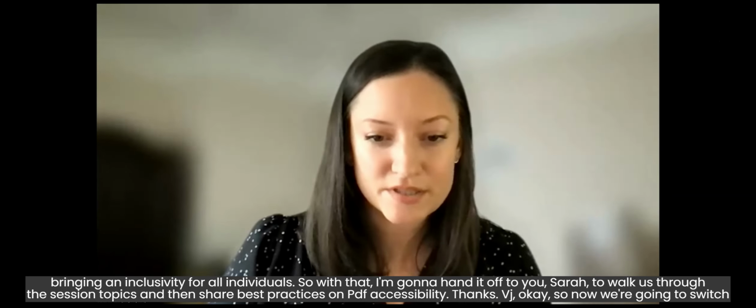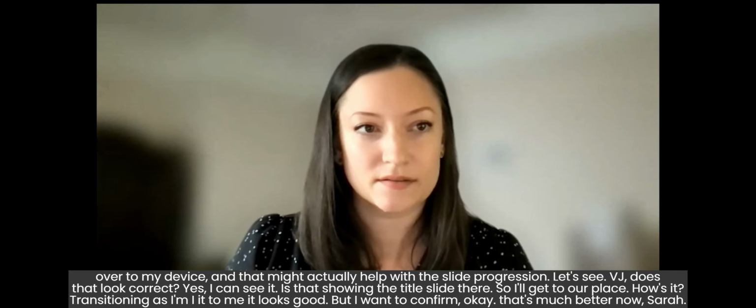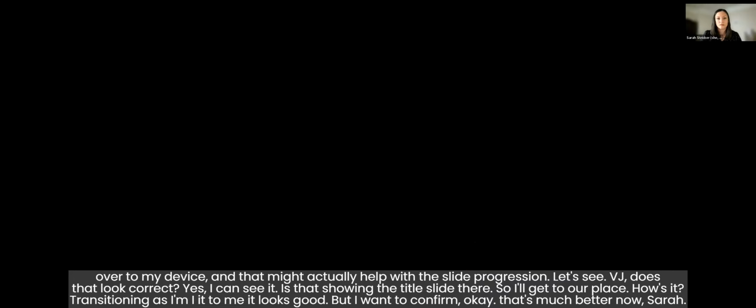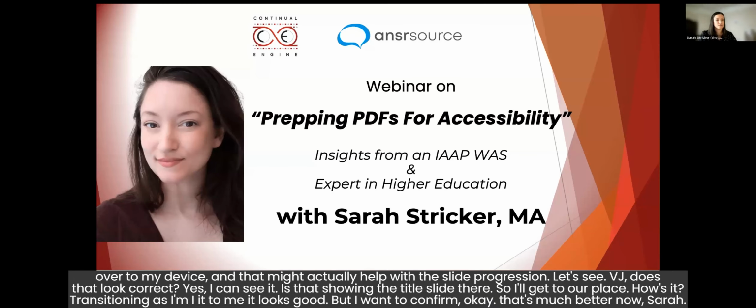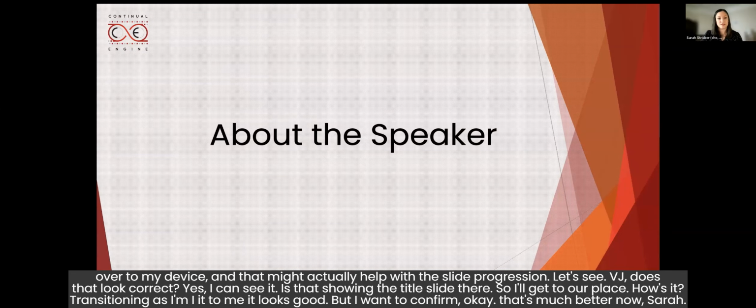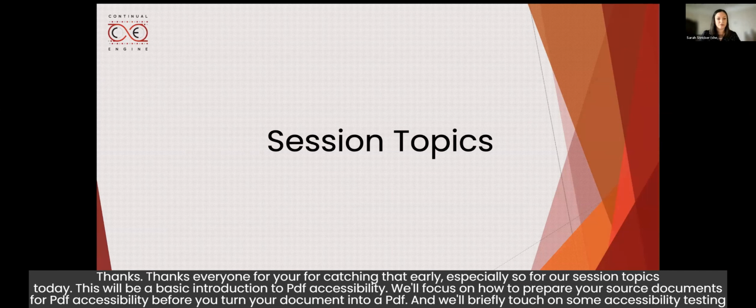Thanks, Vijay. Okay, so now we're going to switch over to my device, and that might actually help with the slide progression. Let's see. Vijay, does that look correct? Is that showing the title slide there? Yes, I'm seeing the first slide. All right, so I'll get to our place. How's it transitioning as I'm going? Yeah, to me, it looks good, but I want to confirm. Great. That's much better now, Sarah. Awesome. Thanks everyone for catching that early, especially.